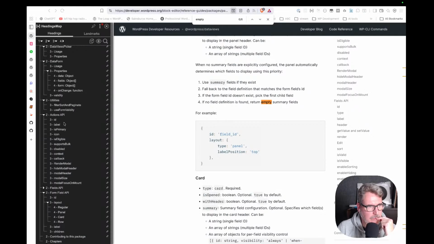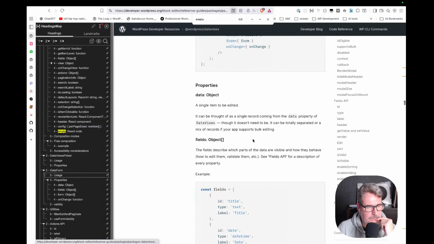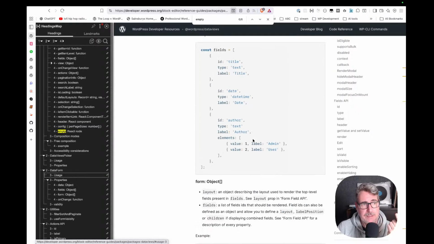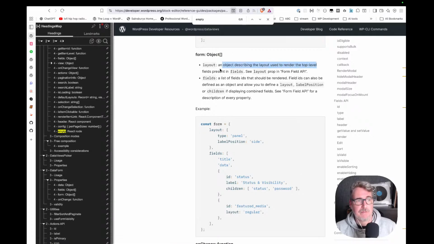Nice. So where were we? DataForm. Data fields, which is the fields API, and then the form layout, an object describing the layout used to render the top level fields present in fields, see layout prop, and then a list of fields that should be rendered. Field IDs can also be defined as an object and allow you to define a layout, label position, or children if displaying combined fields.